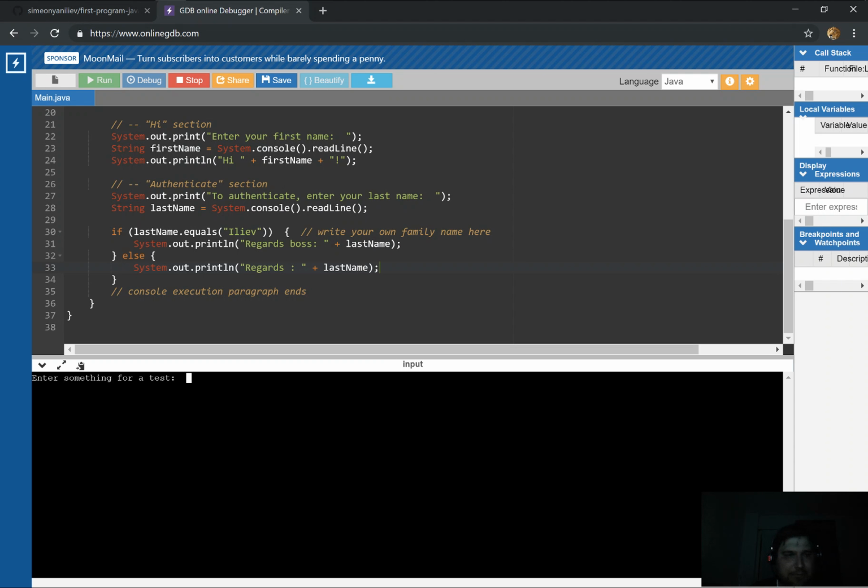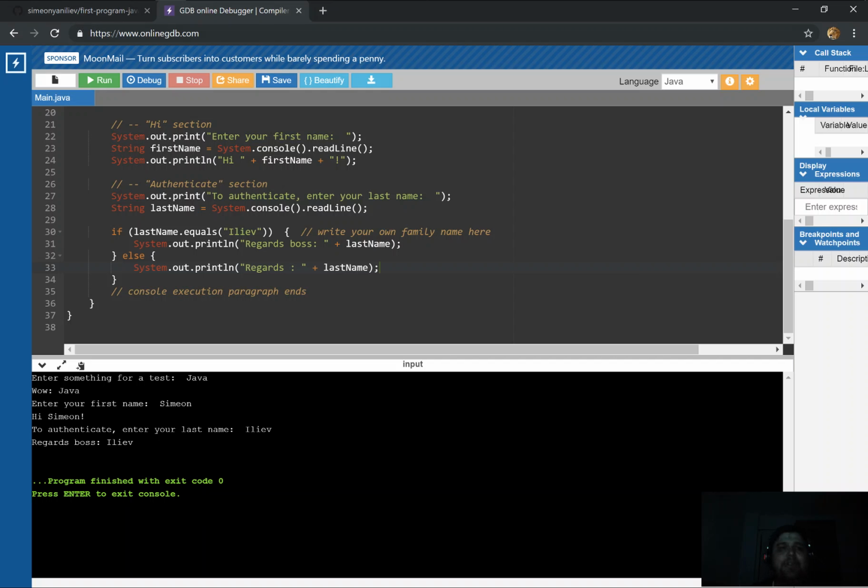So again, write something for a test. Okay, we say again Java because it's simple. Then we have for Java, enter your first name. Then I type my first name because I'm honest. Hey, hi Simeon. Okay, to authenticate with our application, enter your last name. So look, I'll enter my family name, and it says regards boss Iliev, and that was it.